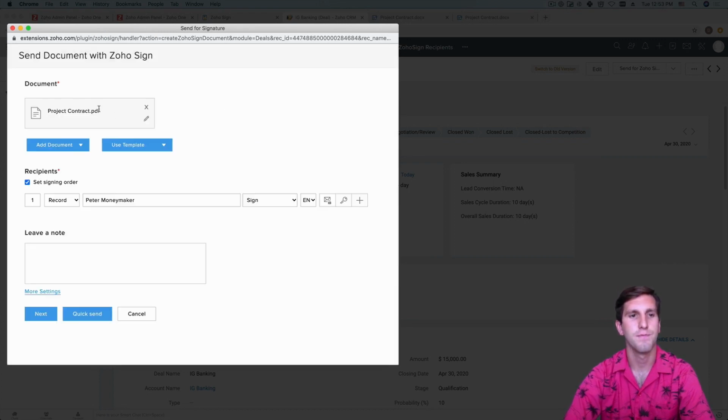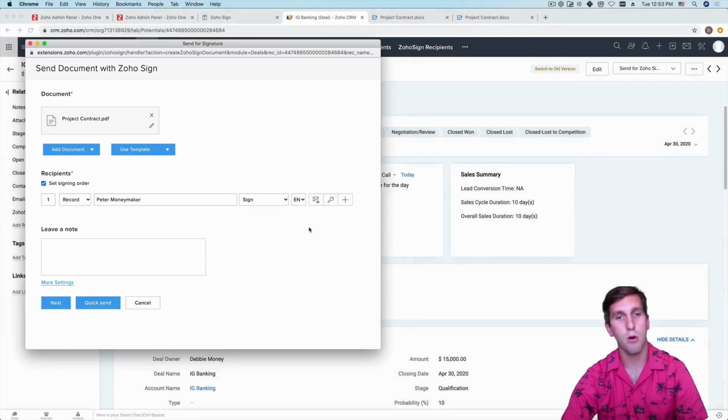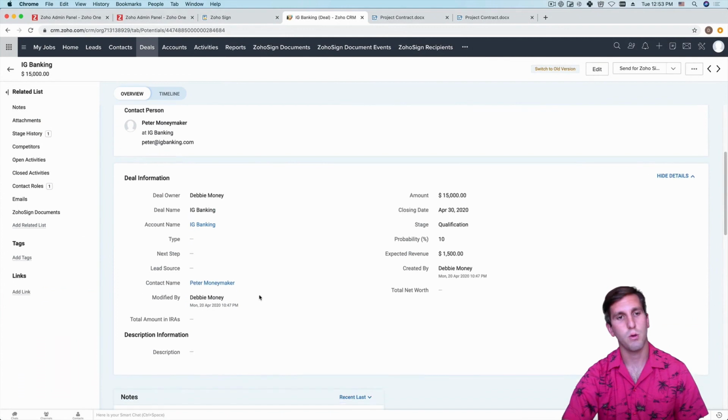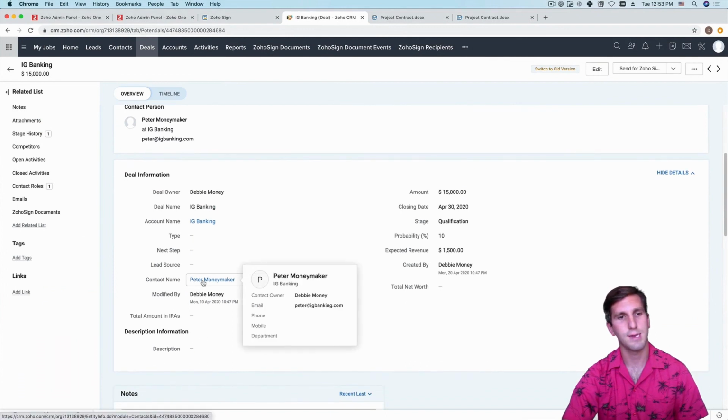Hey, got it done. Now, one important thing I want to note is that it's automatically pulled in the record that's going to be receiving the contract for signature. How does it know that? Well, if you scroll down in your deal record, you'll see this contact record has been added. So it automatically pulls that contact in. That's a very, very nice little feature.